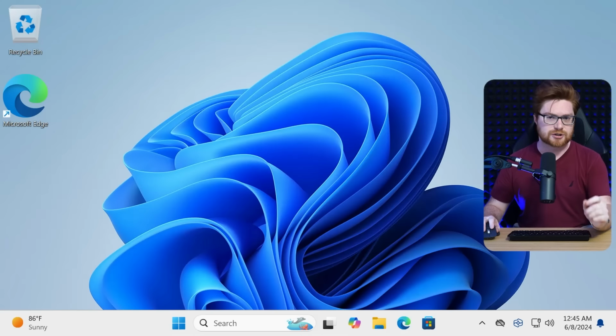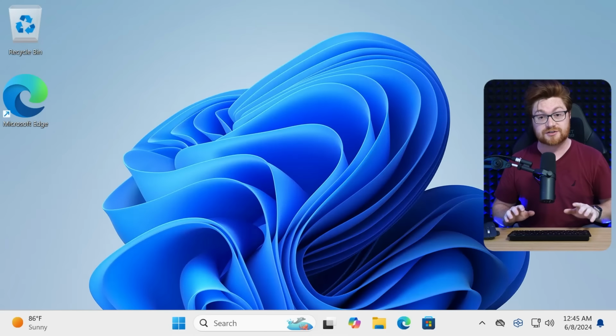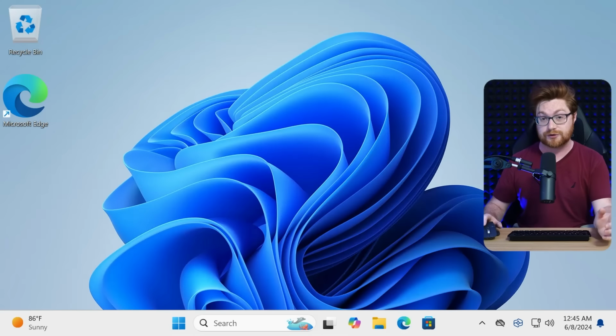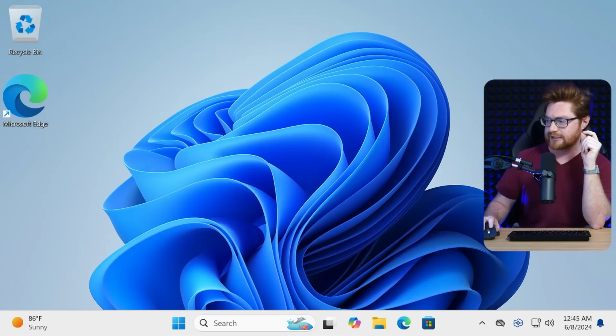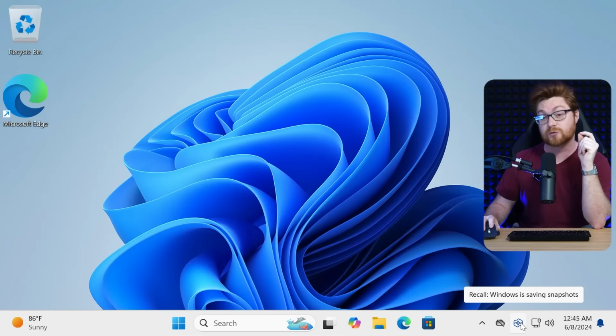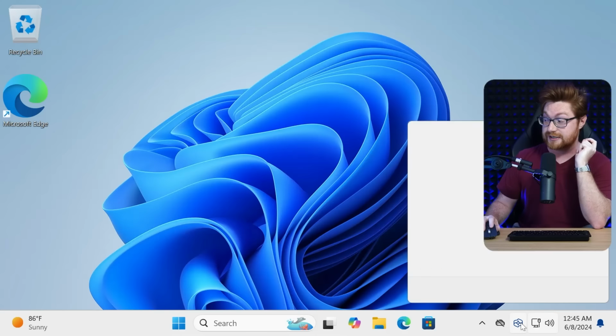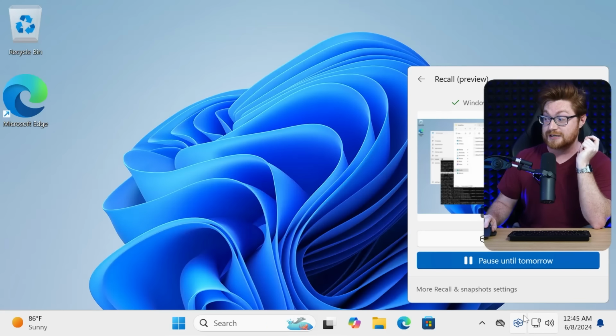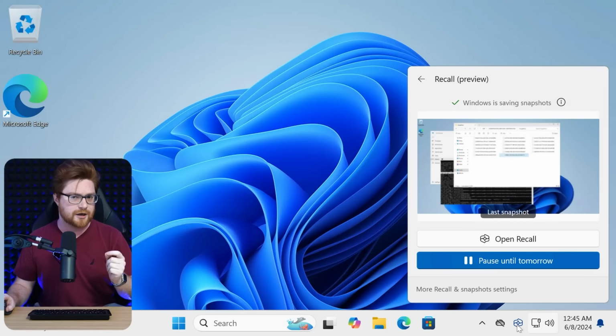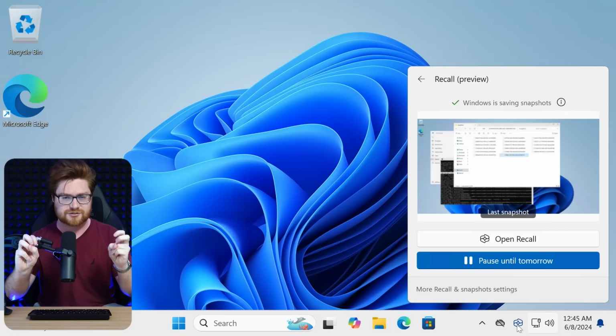And I'd like to talk about the current state of Recall and that it is, or was, kind of a privacy and security nightmare. So here I am in an Azure Cloud Virtual Machine running on ARM64 in the latest preview version of Windows 11 24H2. Now you might notice something interesting down at the very bottom right of my screen on my sys tray. This little icon is Windows Recall, and as you can see, it is saving snapshots, and it shows me my last snapshot.